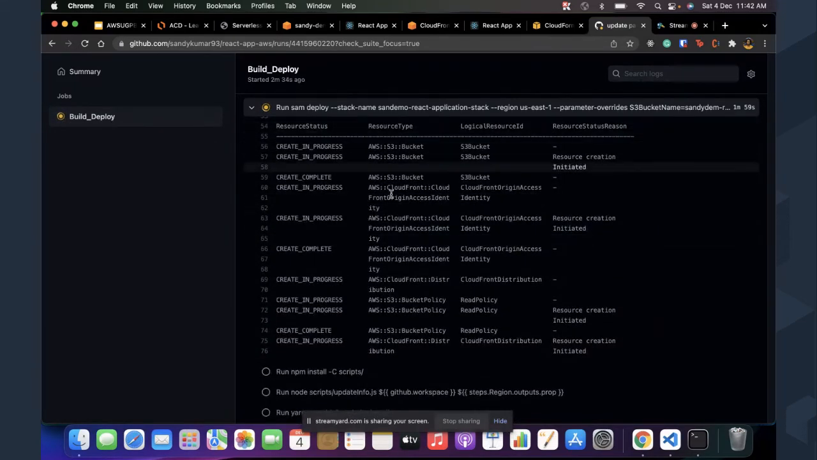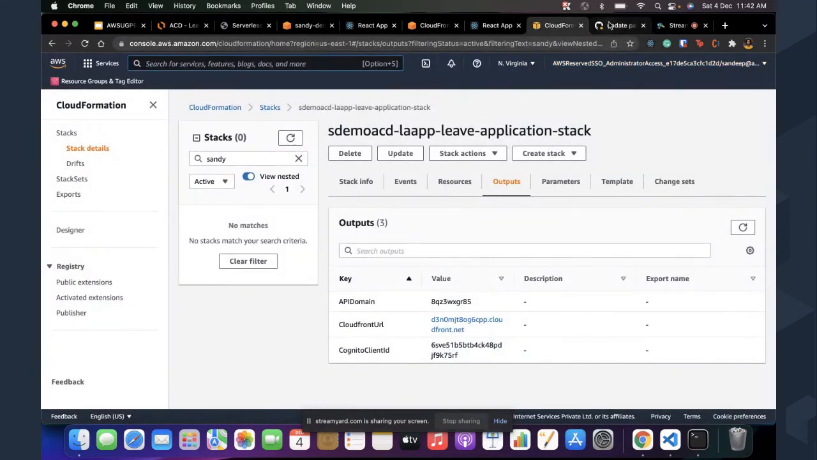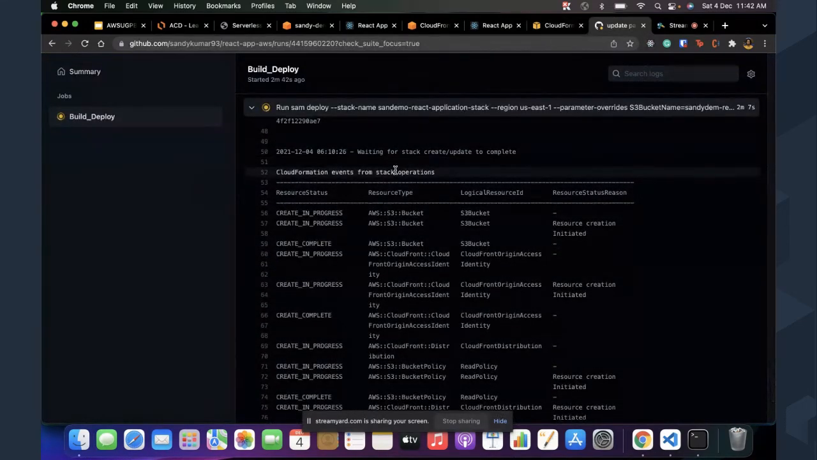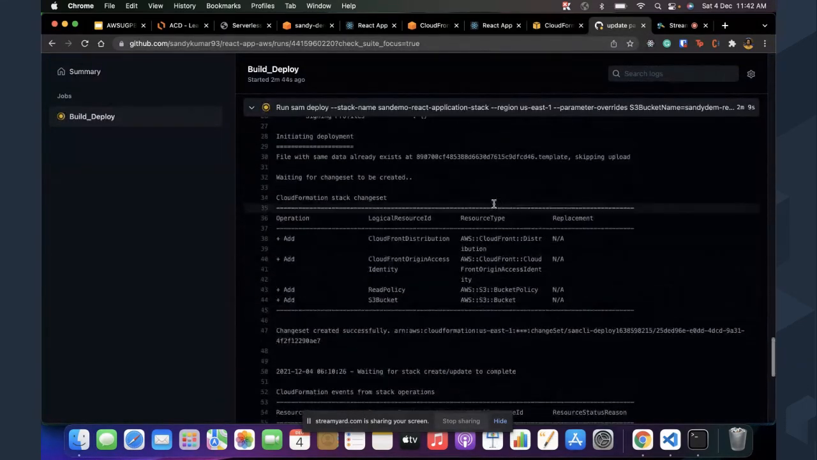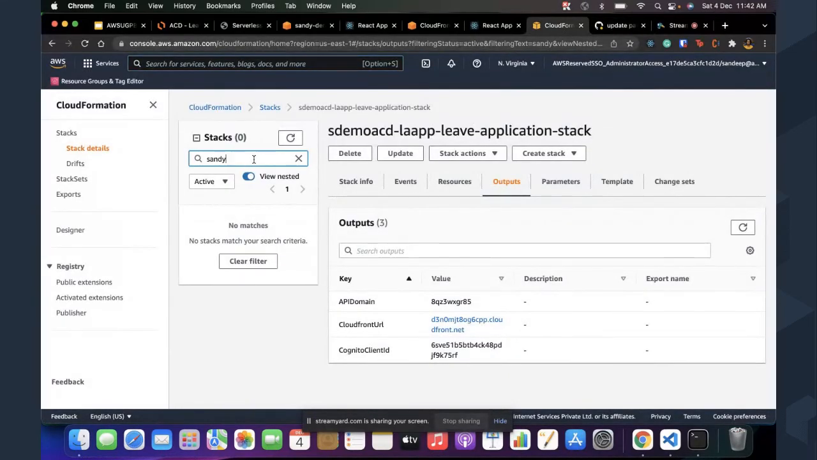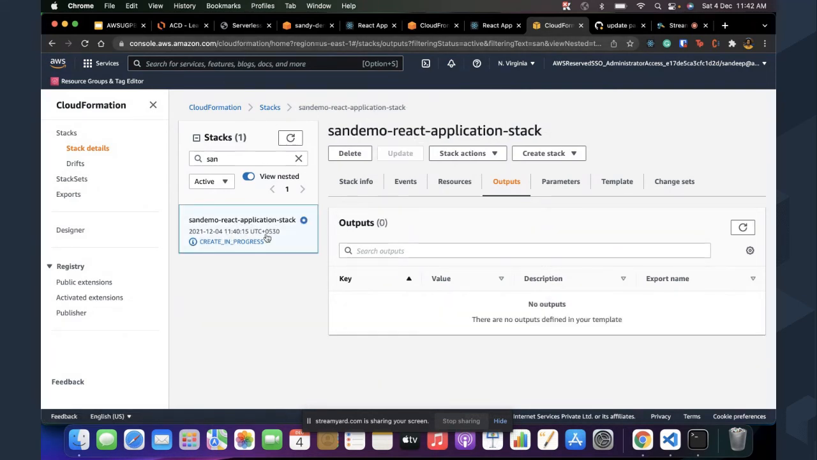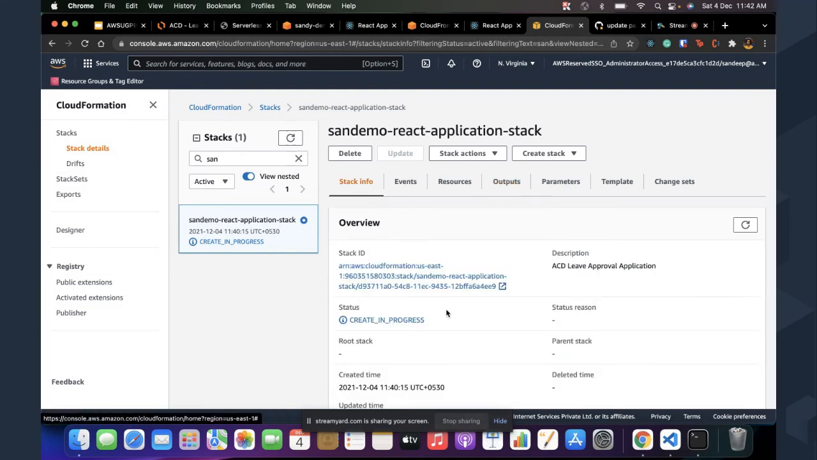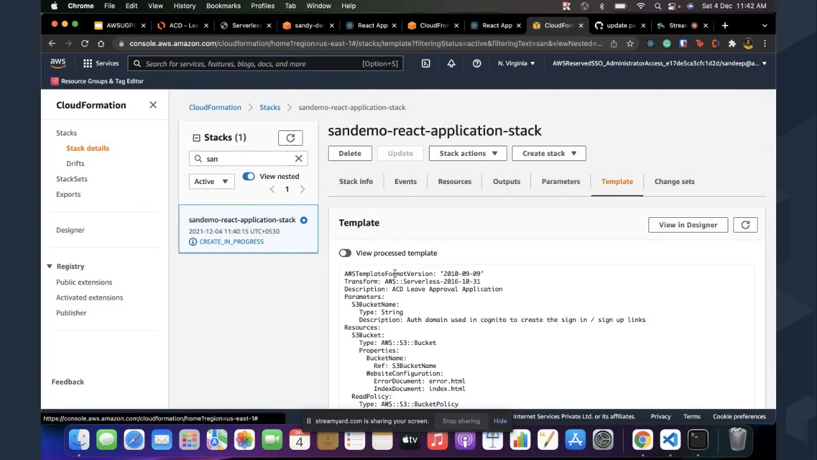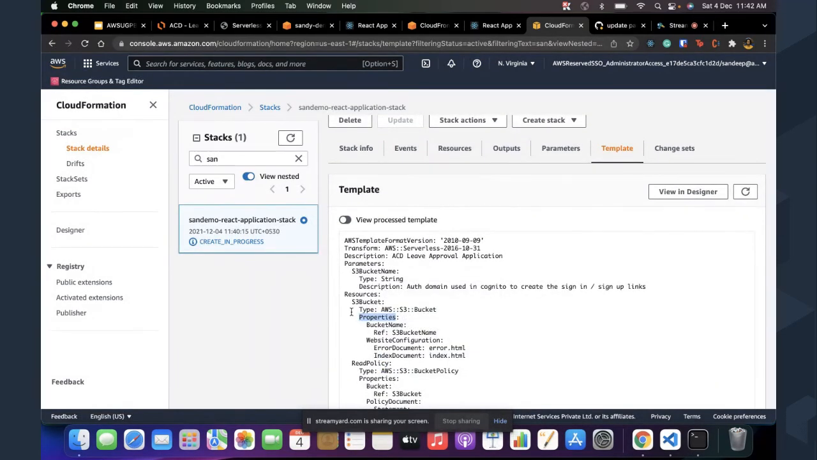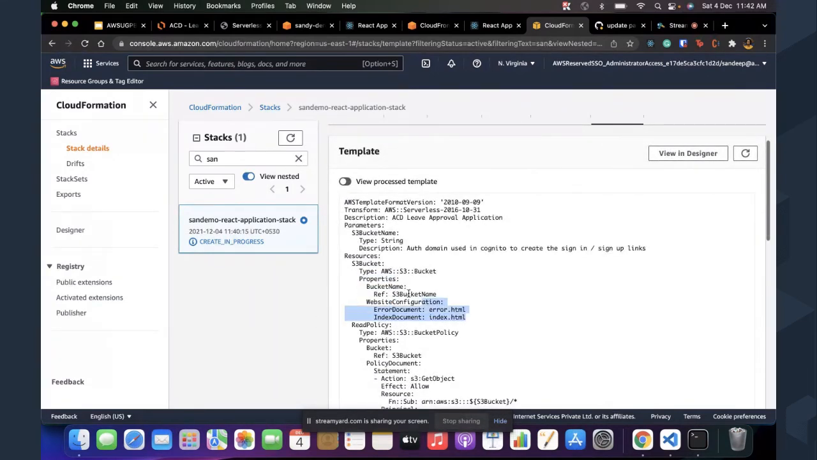Now let's see how the CloudFormation stack looks while this is being deployed. The stack name is something with Sandy. Yeah. So here you can see the CloudFormation stack, right? And it says creation in progress. When you look at the template file, that is how you specify the JSON or the YAML file. So here you can see the syntax for each of the services that you have created.